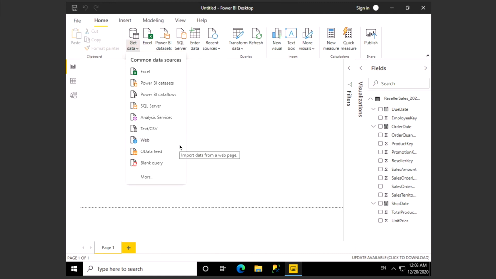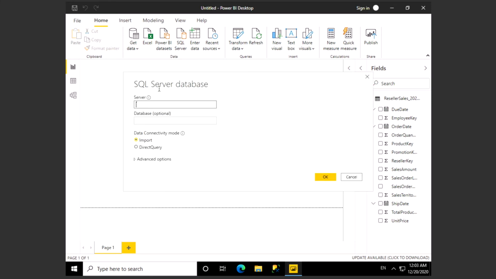Now let's talk about this option if we want to connect with the SQL server. In order to connect with the SQL server, you will click on SQL server. Here you can provide your credentials, server name, database name, and then you have import and direct query options. It depends on you whether you want to import the data or not, but I'll suggest that if the data size is not too much, then you can use the import. Otherwise, I always recommend you to connect with direct query.